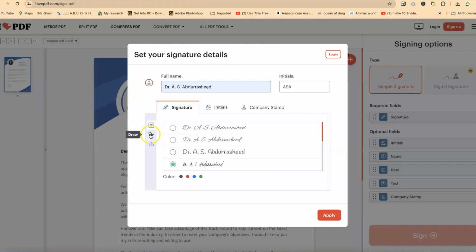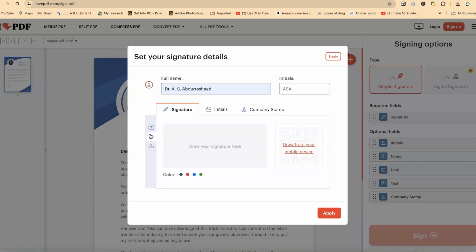Over here, you can draw the signature on your own. You can draw from a mobile device using this QR code and it will reflect on this. Alternatively, you can just draw it from here. For example, I have a very simple signature, something like this, and this is my signature. If this is what you want, you can go ahead and accept and apply. If you don't like it, you can always delete and rewrite again.